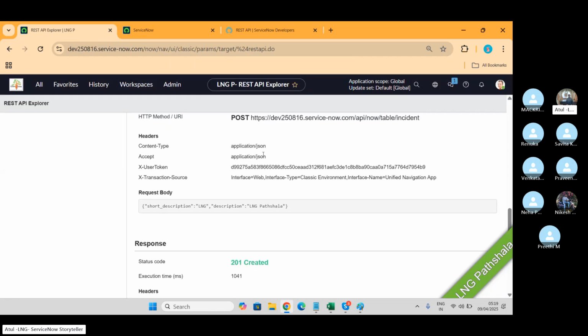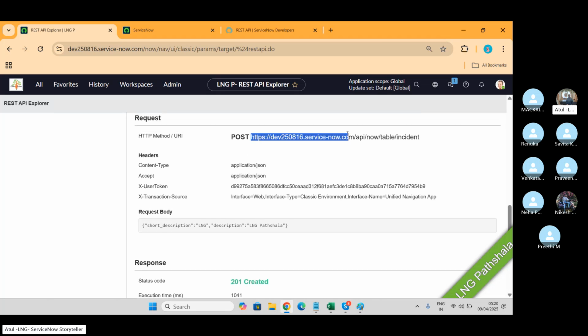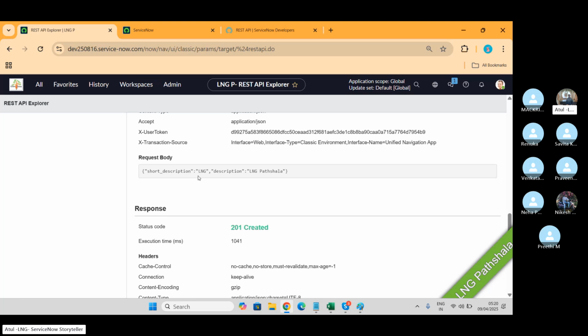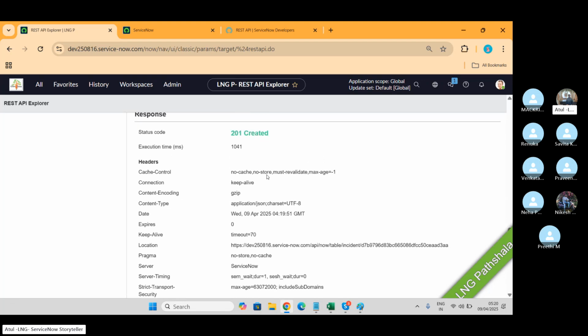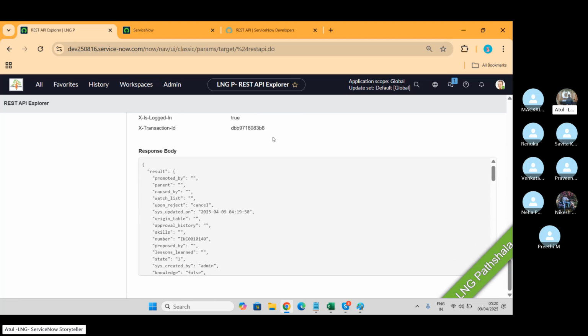Now when I'm sending it, it is going to hit the same address where I am at this point of time. It means when I actually create the API, I have to replace this link with the new URL only. These two pieces of information, LNG and LNG partial description, short description, are passed, and I'm getting the 201 status code, which means yes, the structure of my API is fine, and this is what the body says.